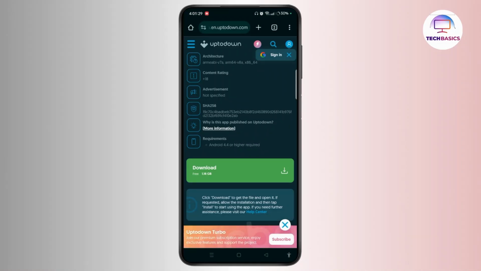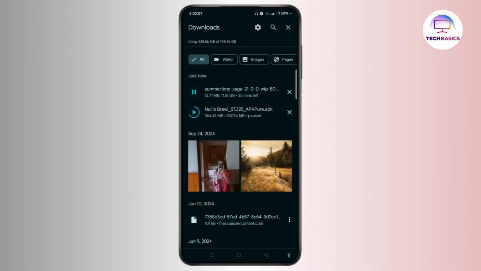But you need to know that before installing, you will need to enable installation from unknown sources. To do that, you can open settings, go to security, and toggle on unknown sources. Once the APK file has been downloaded, you need to install it. After the installation, you can open Summertime Saga from your app drawer.